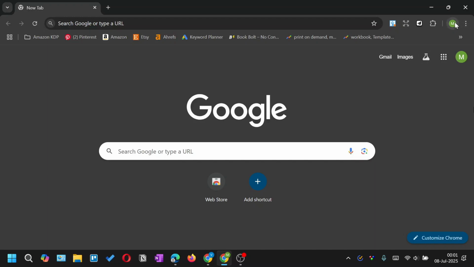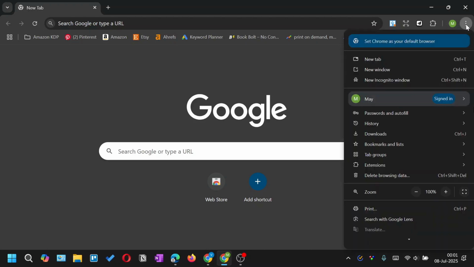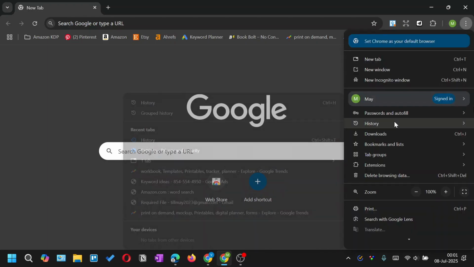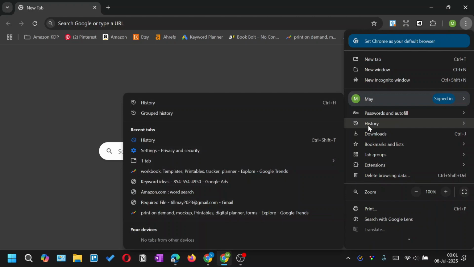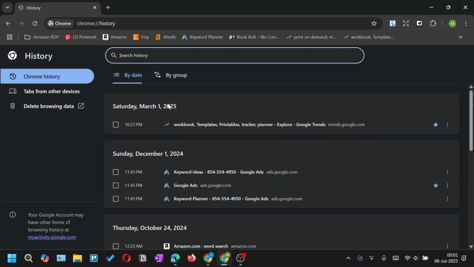right account for which you want to delete. Next, click the three vertical dots, and from the drop-down menu, go and look for History. In the history, you will see the recent searches here, but you need to ignore them and click this first option. It will open up a new window where, towards the left side, you will see a bar. In that bar, you will see the option Delete browsing data. You need to click that.